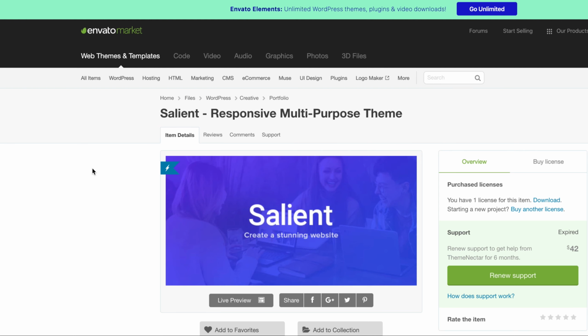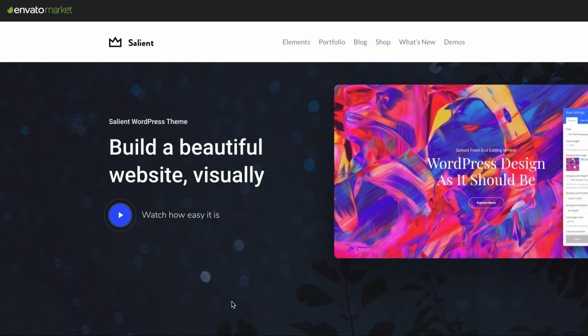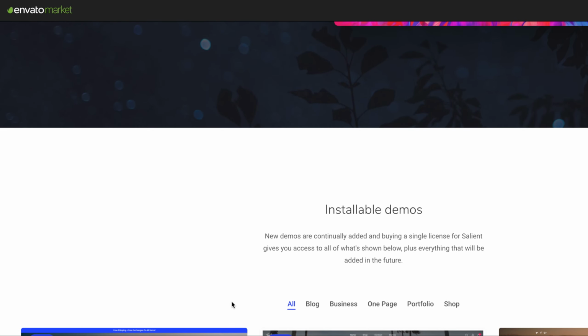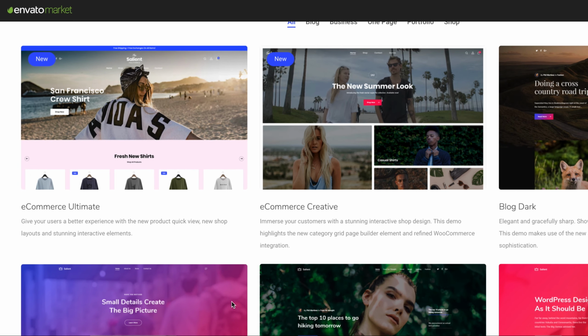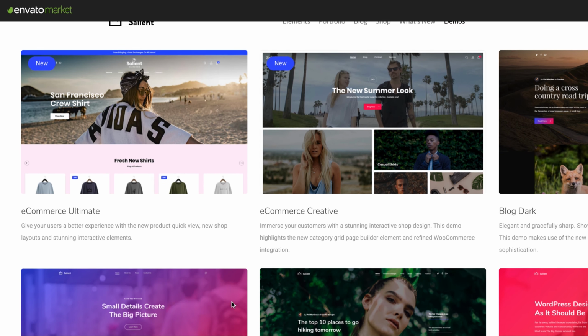Before buying a design, it's a good idea to look at what the design looks like in the real world. Every design has this live preview feature, so let's look at the design that we've selected. Now we like this design because it's simple and easy to use. As you can see, there's a lot of demo content already available to you.